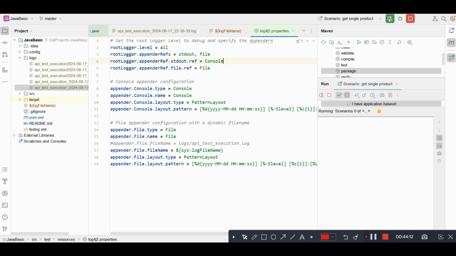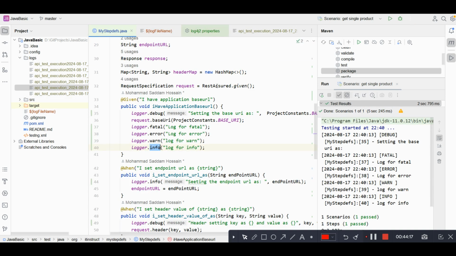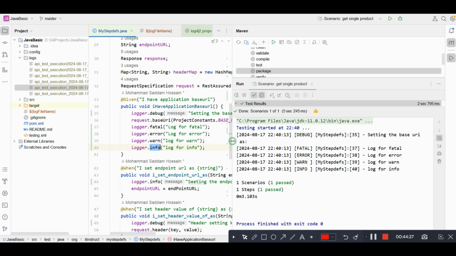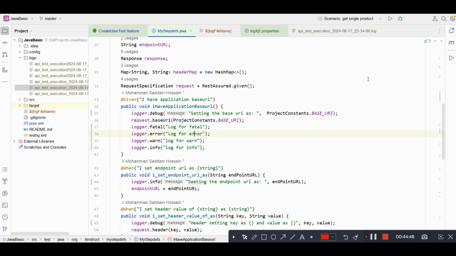So let me run the same test once again. Okay. Now you can see our test got executed. Now you can see that we have received all the logs printed, right? We have got the log printed for debug. We have got the log printed for fatal, error, info, one. Everything got printed, whatever we have given in this particular step definition, right?